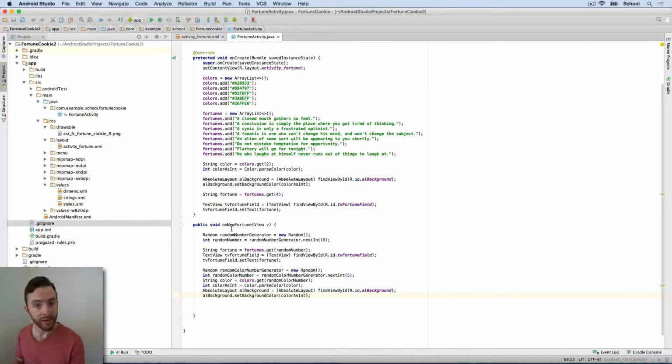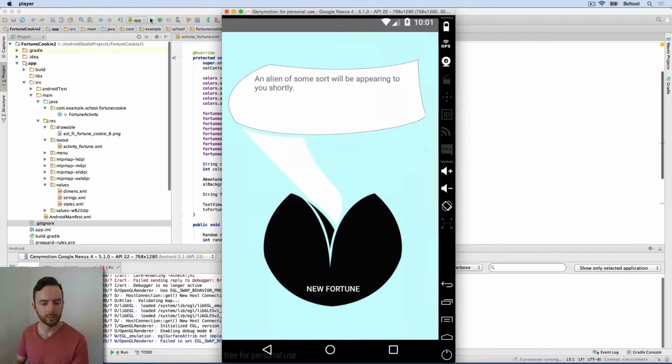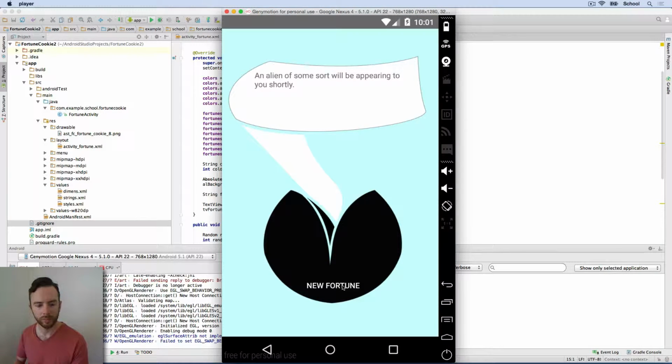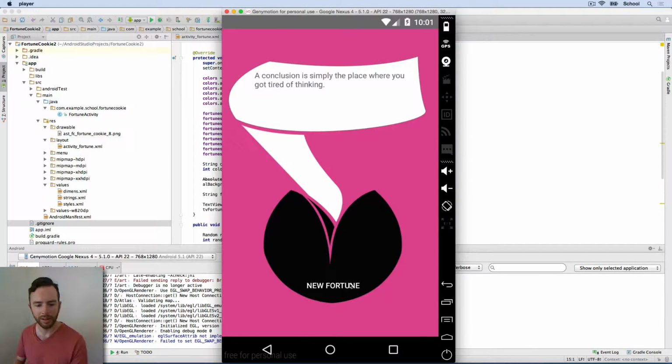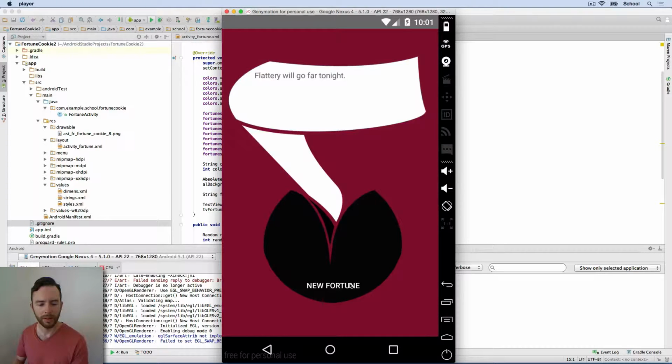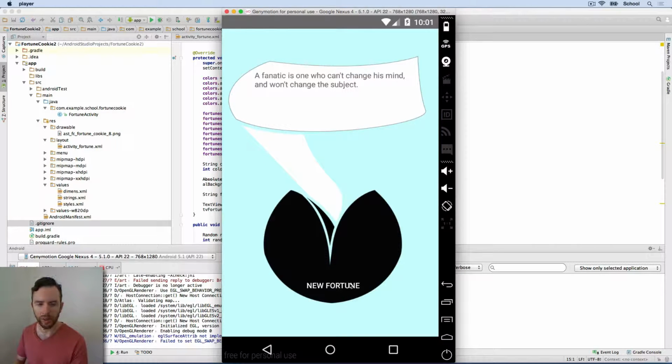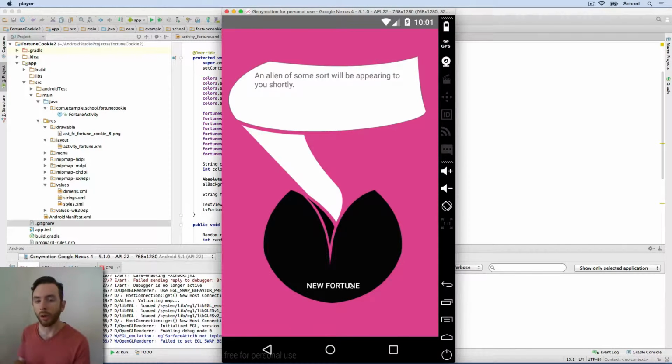All right, let's run the app and see if it switches to our random colors. Okay, moment of truth. Hey, there we go. So sometimes it doesn't switch because sometimes it's calling the same random number. So we've got a working random fortune app, Fortune Cookie. You can load this on your phone, and anytime you want a fortune, you can click New Fortune and get a random fortune.